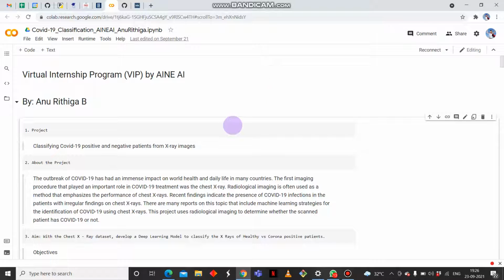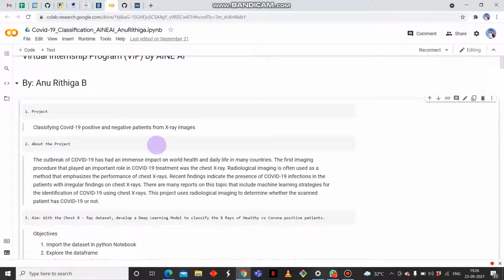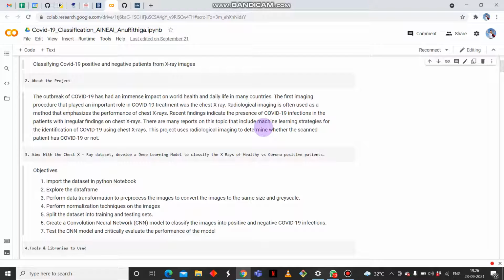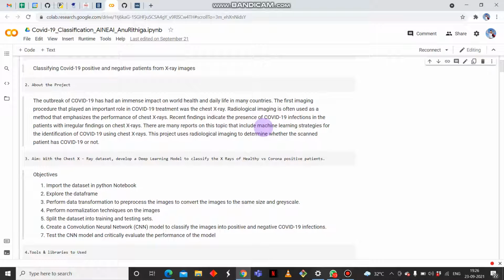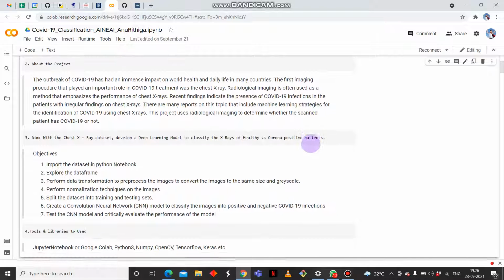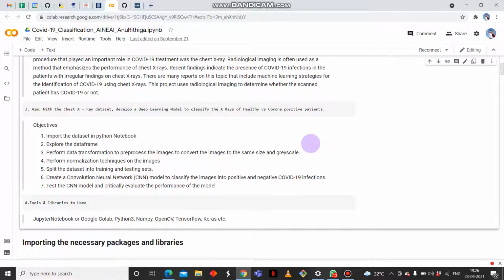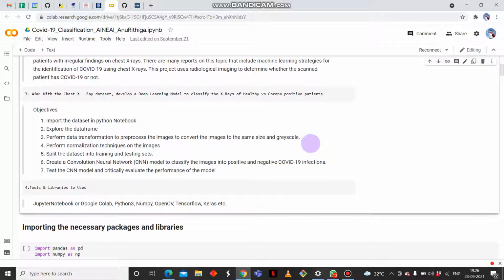I am Anuritika. The topic of the project is COVID-19 detection from X-ray images using convolutional neural network. This project uses radiological imaging to determine whether the scanned patient has COVID-19 or not. This is the main aim. The main aim of the project is, with the chest X-ray dataset, to develop a deep learning model to classify the X-rays of healthy versus corona positive patients.